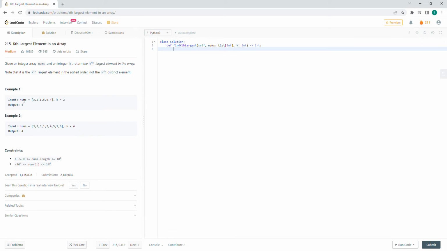So example number 1 here, we're given an integer array nums, and we want to find the kth largest number, which is the second largest number in the array. If we were to sort this in ascending order, we know that the largest number will be 6, and the second largest would be number 5. Therefore, the output would be 5.